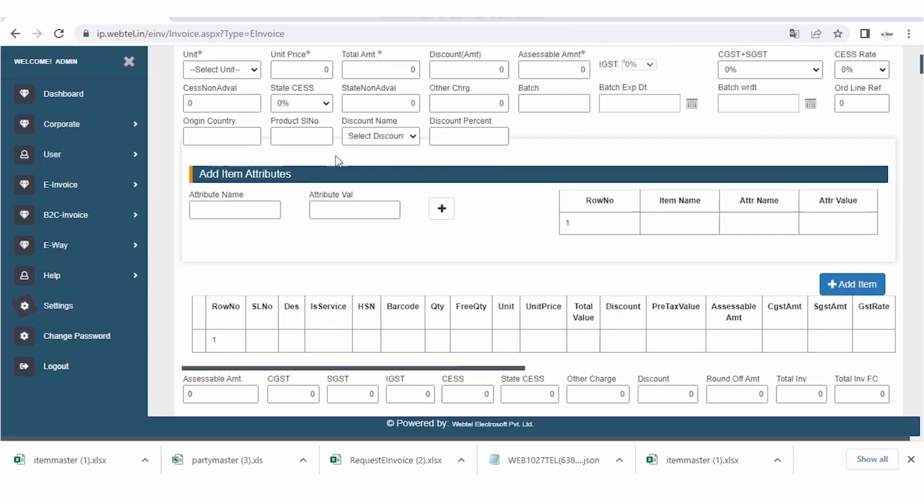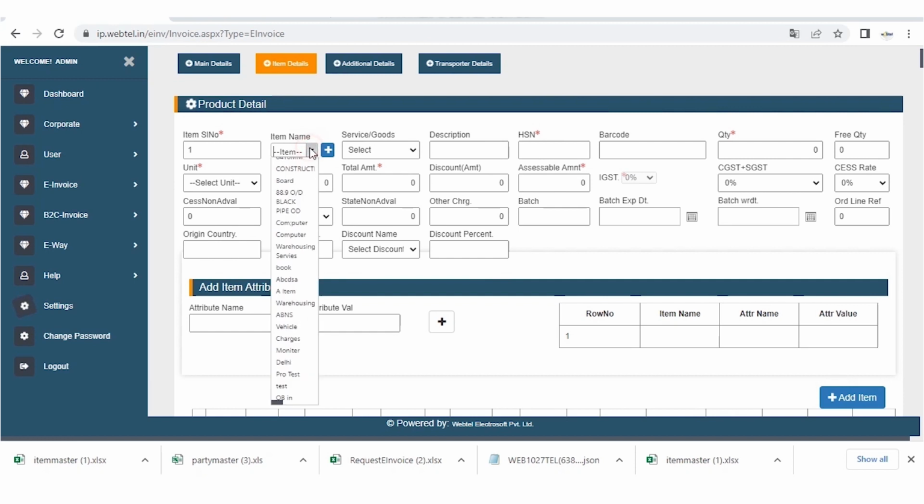Next we have to mention the product detail. In this product detail, the user will select the product name through this drop-down list, then he has to mention the quantity and pricing. If he hasn't mentioned the pricing, he can mention it, and now we can see that accordingly the amount is now over here.